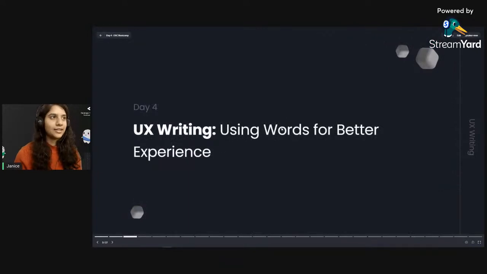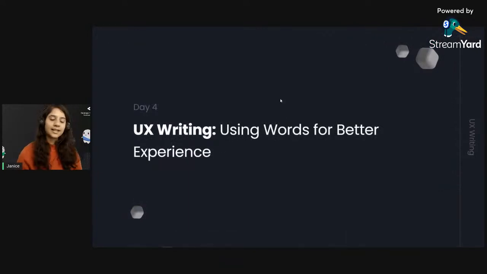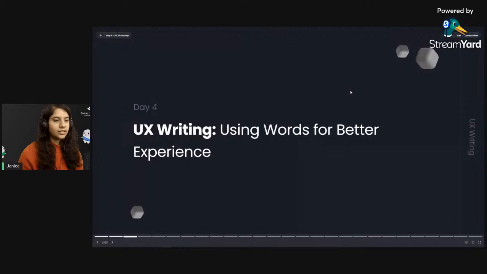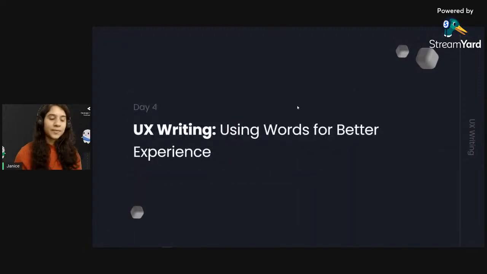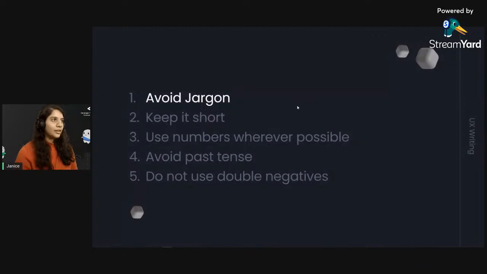So what exactly is UX writing? It's a really popular field within user experience, and all the text that you see on your screen, all the writing, all the words which are not inputted by the user, is written by UX writers. I have some tips here that you can use in your project to make sure that you use the best possible text for your project.